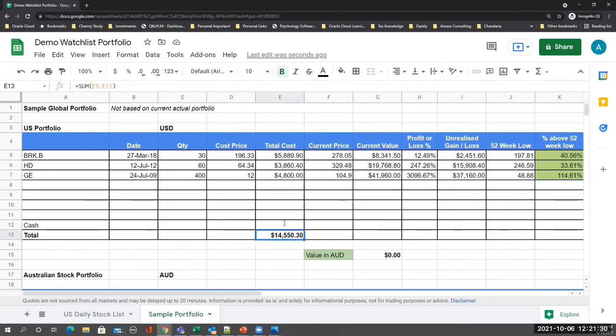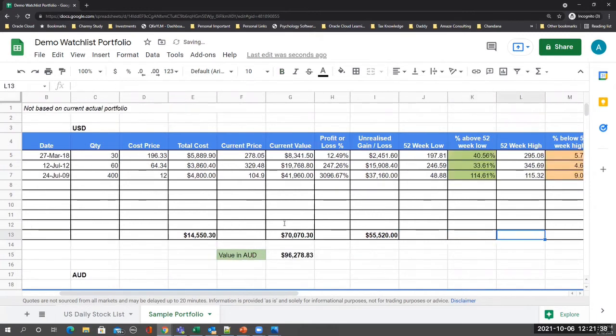Similarly, you can copy the formula in the current value so that you can get the current value, and then you can do it for unrealized gain or loss as well, and you can get the same value. Okay, so you can say your gain is $55,520.